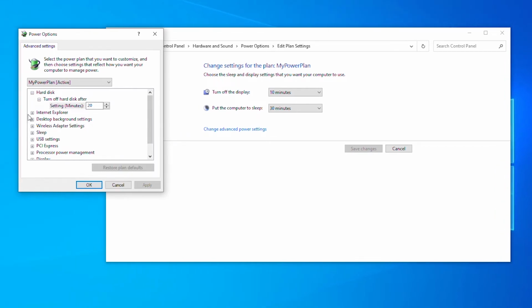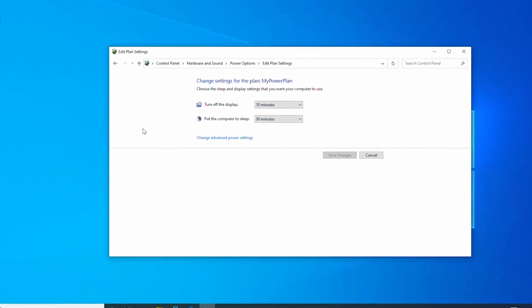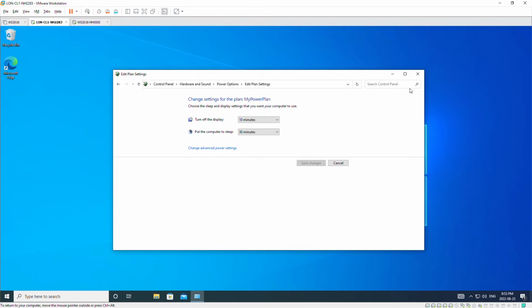I can change different settings that will change the uses of power. For example, I can change the time of turning off the hard disk after 30 minutes. I can change other settings such as wireless adapter setting, and power saving mode is maximum performance currently. If I want to change it, I can go to the drop down and change options. So I'll click on OK, and then I will close this window.